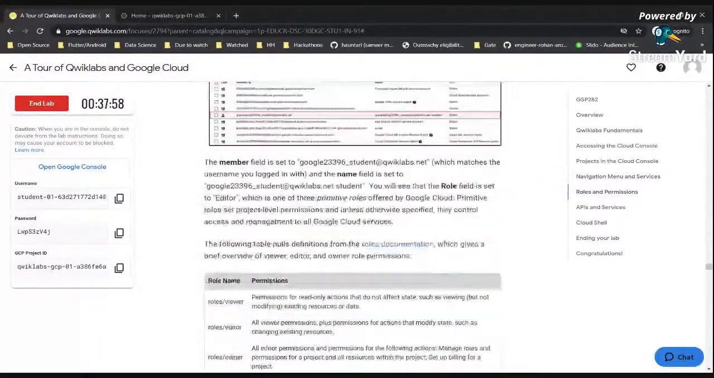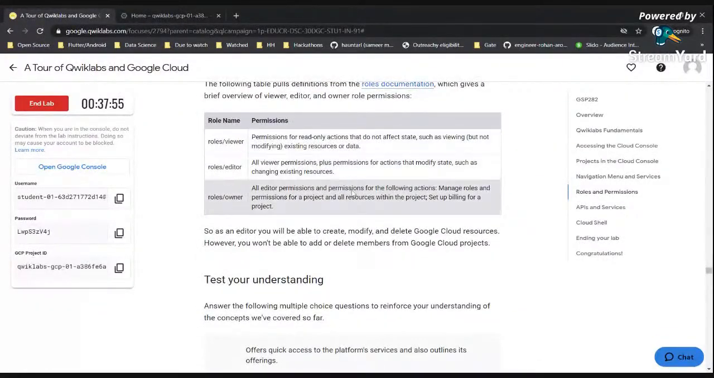Moving down, roles and permissions, there are various roles that one can assign. You will learn more about it later when you do the tracks in cloud engineering or the ML track.